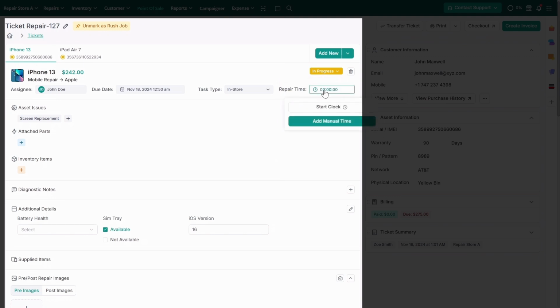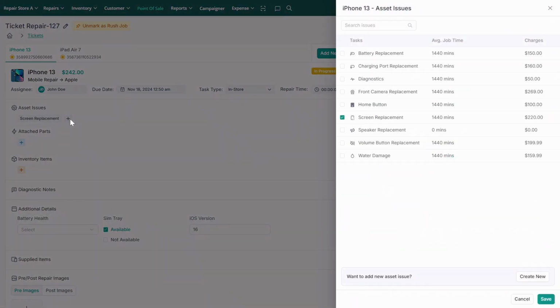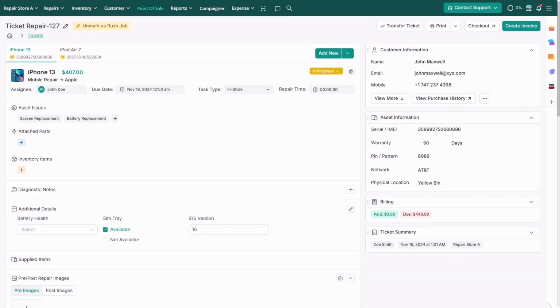John can also start a repair timer by selecting Start Clock so you can track how much time was spent on the repair. While working on the repair, if the technician sees that the battery needs to be replaced, they can add it as a new asset issue by clicking the plus icon. After selecting the additional service, such as battery replacement, and saving, the service is added instantly to the repair ticket.